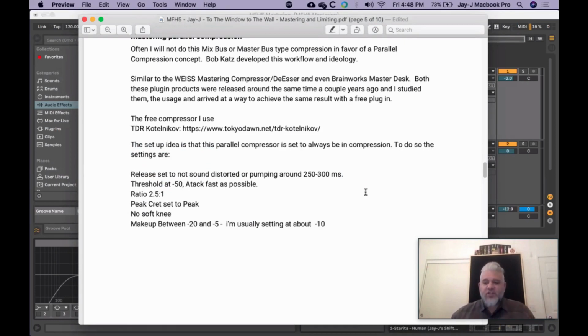And what I'm basically doing here is a sort of parallel compression, like we've talked about already, where we set up the compressor and then use that mix knob to get a compressed version and an uncompressed version. But I'm going to use it in a clean way.